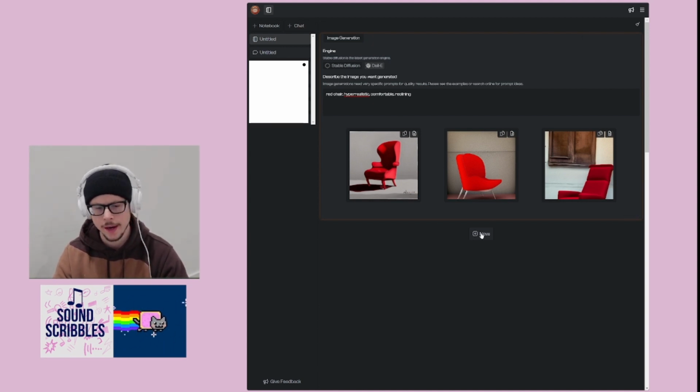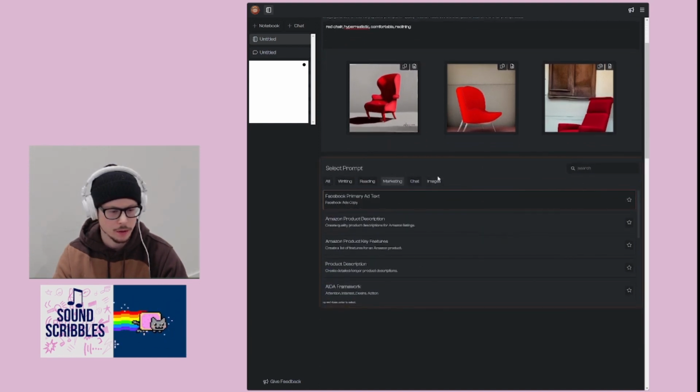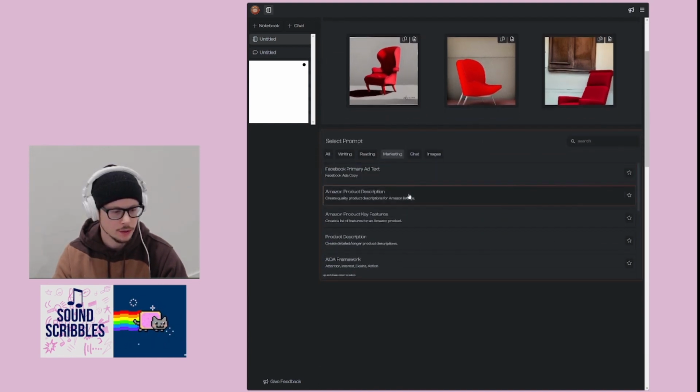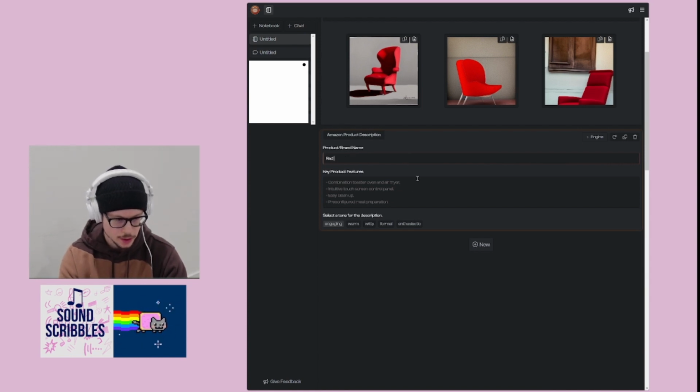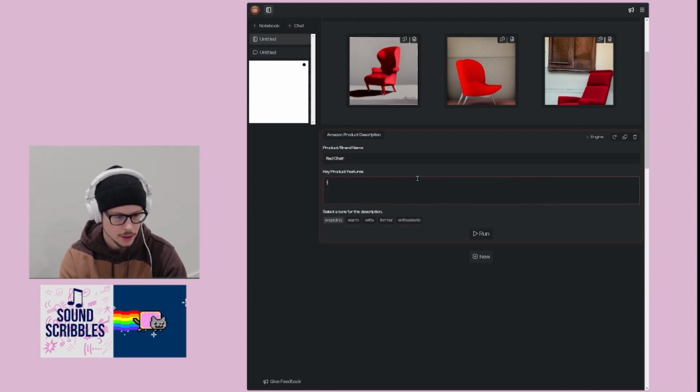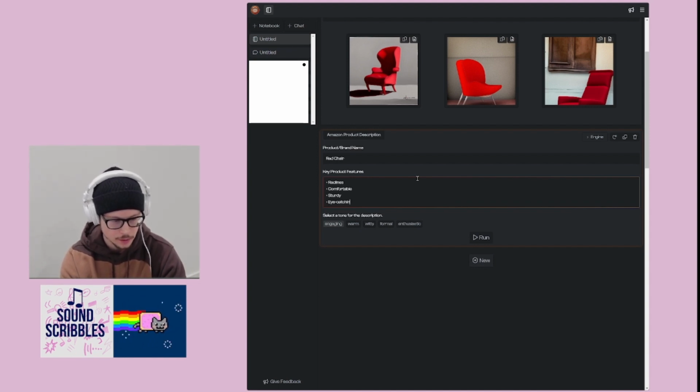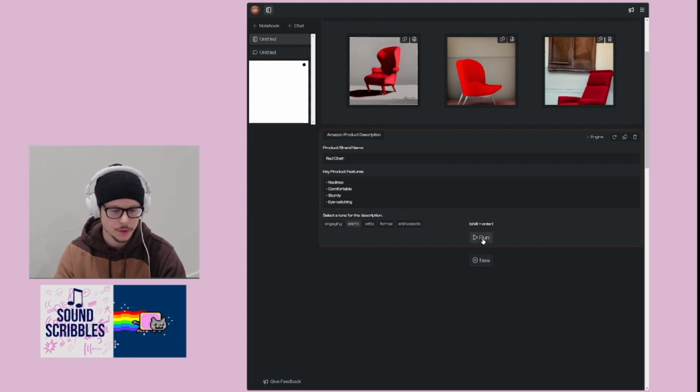So now let's say I'd like to write some copy for my chair. We're going to go to marketing and we're going to go to product description. This is a red chair. It reclines. It's comfortable. It's sturdy. And it is eye-catching. And you can also select a tone. So let's just do warm and run that.